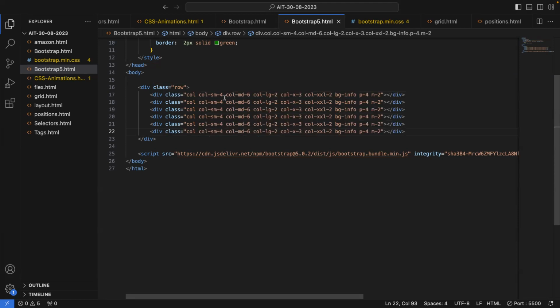How many elements? Basic mathematics. 12, each part is 4. Okay, my total width is 12. How many parts can I give? 4 3s are 12. 3 parts, 3 elements I'll get in a row. That's basic mathematics.